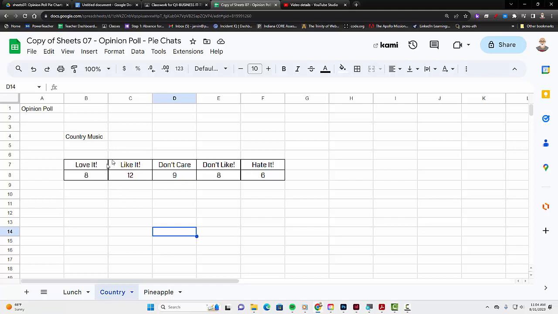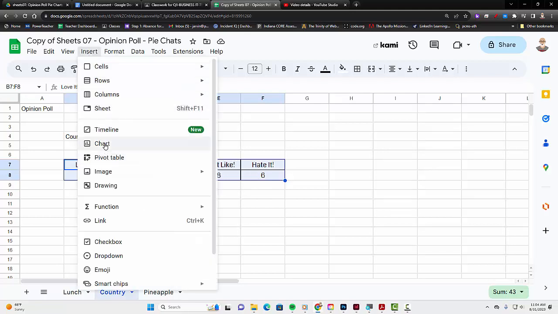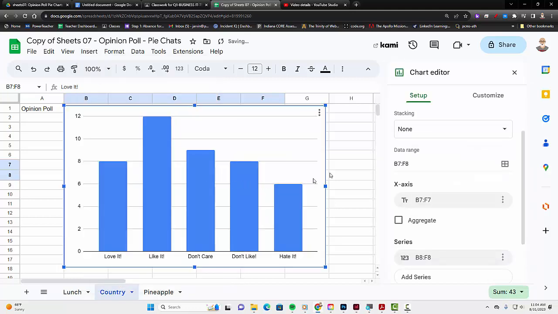So again, this is the data we want to use right here where it says love it and like it and don't care and all those things. So I'm going to select that data. If you do not select the data, this isn't going to work. You have to make sure you select the data. All right, so I'm going to go to insert and I'm going to go to chart. Now remember what I said a minute ago. Google Sheets is always going to try to get it right, or it's going to try to guess what you want. All right, well, so I'm going to click on chart and take a look.